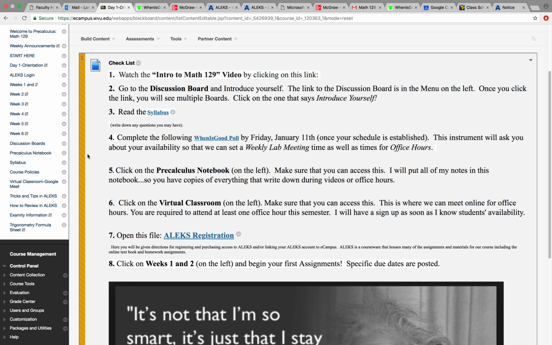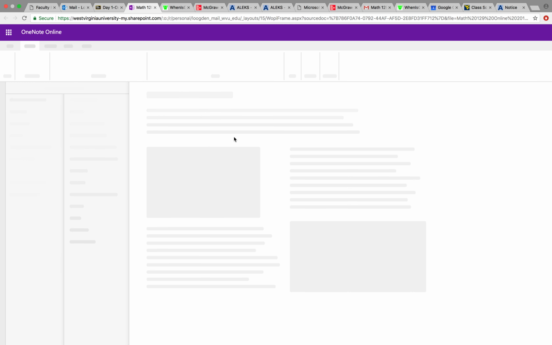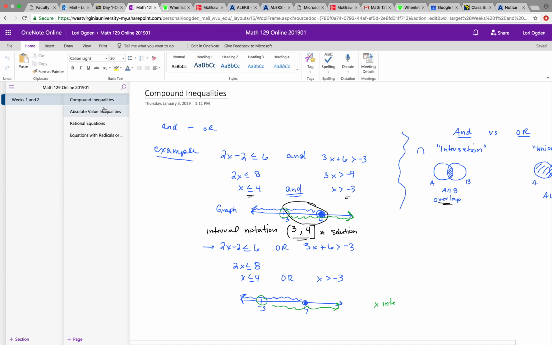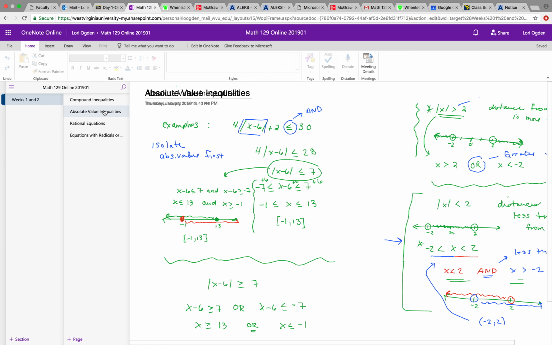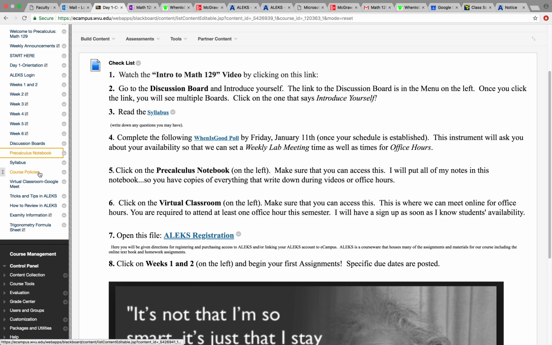As I'm making lecture videos for the course, I'm maintaining a notebook in OneNote, which you should have access to. You'll see we can navigate to everything here on the left. The Pre-Calculus notebook is a OneNote notebook where I will keep all of my notes. As I'm making lecture videos, my notes will be here. My plan is even through office hours and things like that, I'll keep my notes here so that everybody always has access to them. Definitely click on that link. Make sure you can see that.